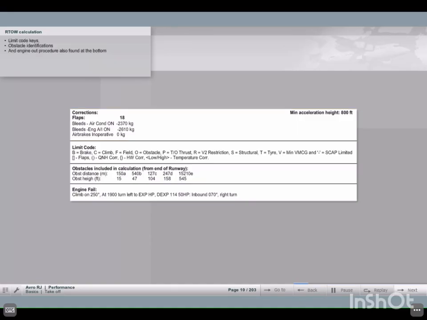At the bottom of the page is listed the limit code key, the identification of specific obstacles, and the turn procedure in the event of an engine failure.